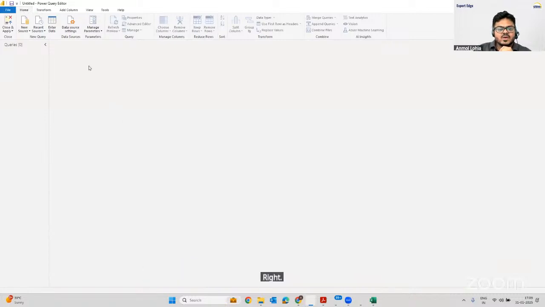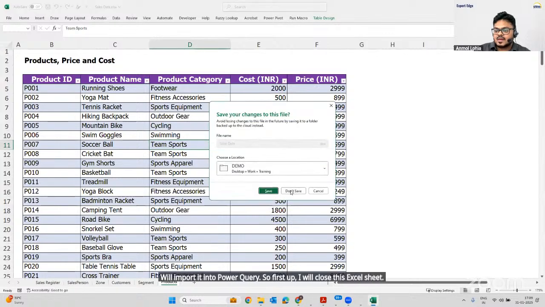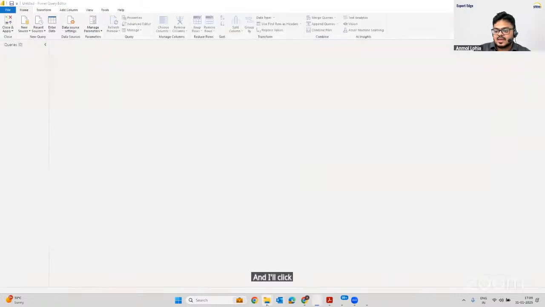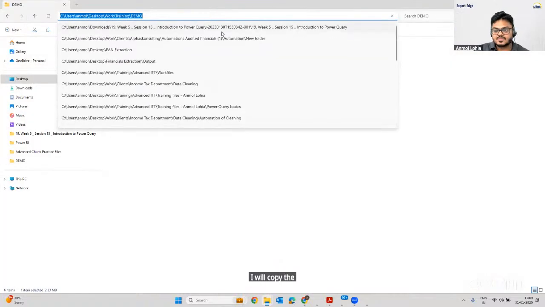Now, this is the Power Query editor. Now, we will have to import whatever data was there in Excel here. We will import it into Power Query. So first up, I will close this Excel sheet and I'll click on Don't Save. It is saved right here. I will copy the address of the place.